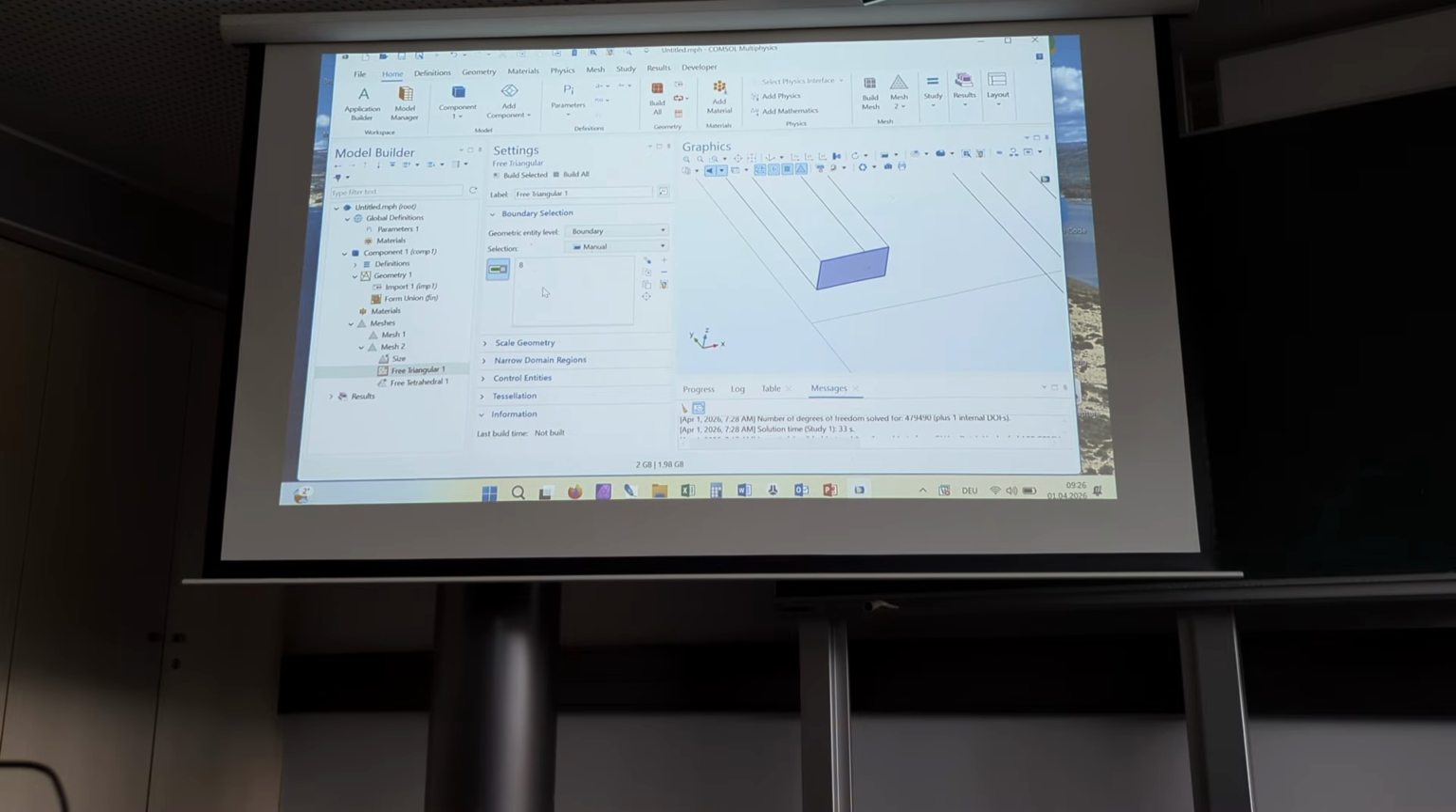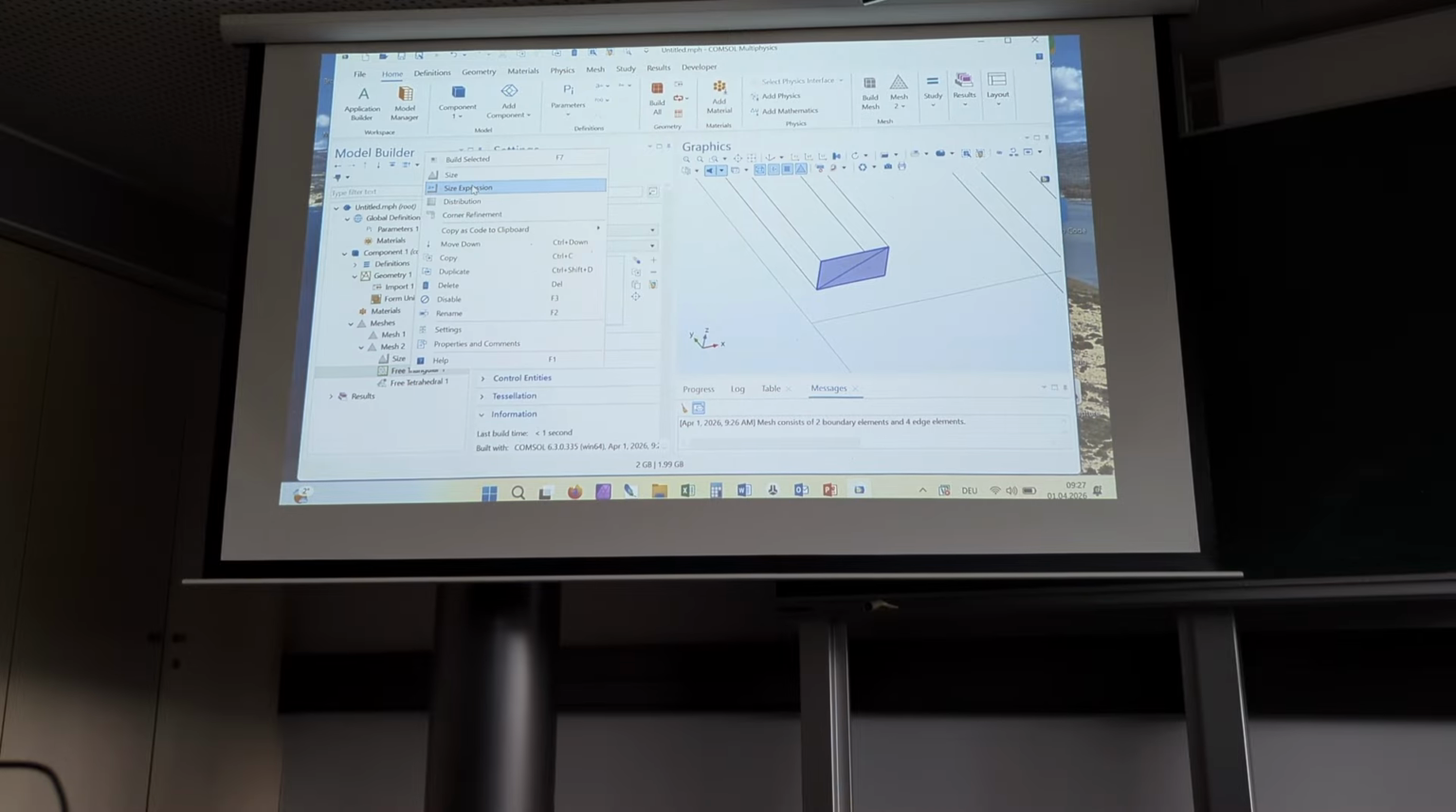If I change nothing and build selected, then you see it generates a mesh, not a big surprise, triangular, but that is very rough. That's probably not suitable to resolve the cross section. So one thing which can be done is to introduce here a local size node. That is the global one. Now going to the free triangular, make a right click, and then again it gives you options which you can do here specific for free triangular.